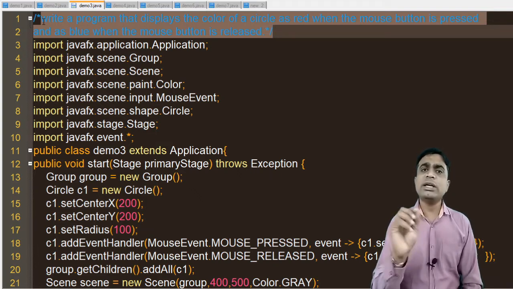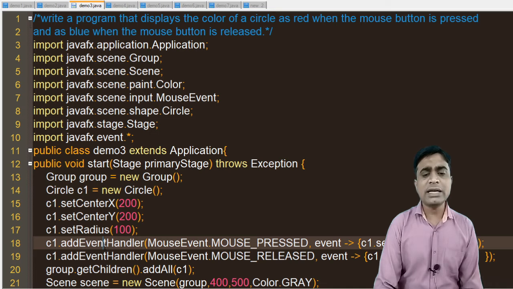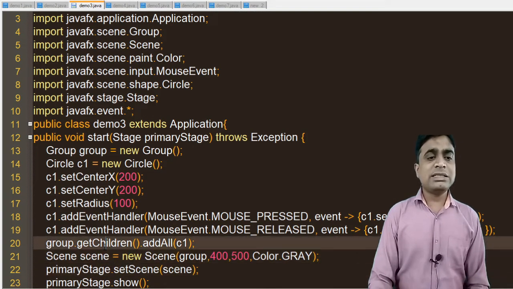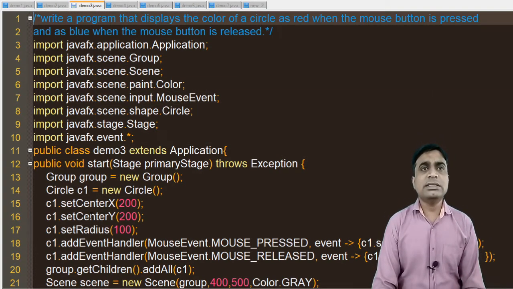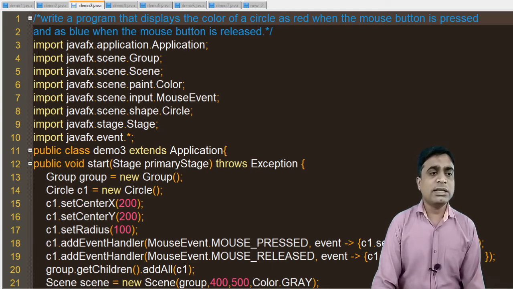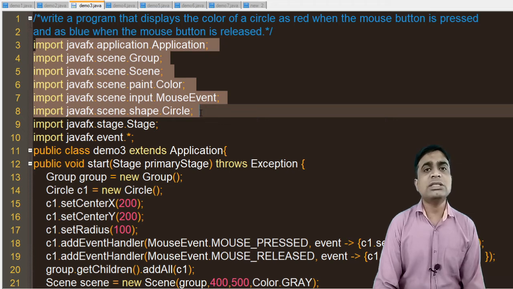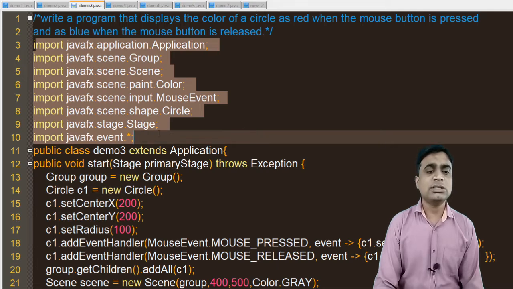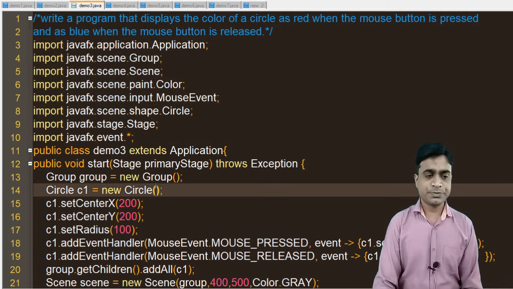Once again, I have already discussed this with the rectangle, but when you release, the mouse release event is there. First of all, I will show you the classes and packages, which are the same as in the rectangle program. All the packages and classes are required: the color class, the event class, the mouse event, and we are using a circle shape, not a rectangle. So in place of the rectangle I am using a circle, and then the event package is there.